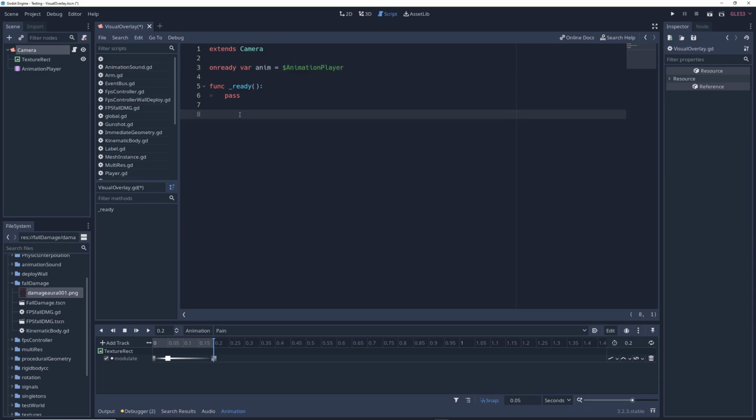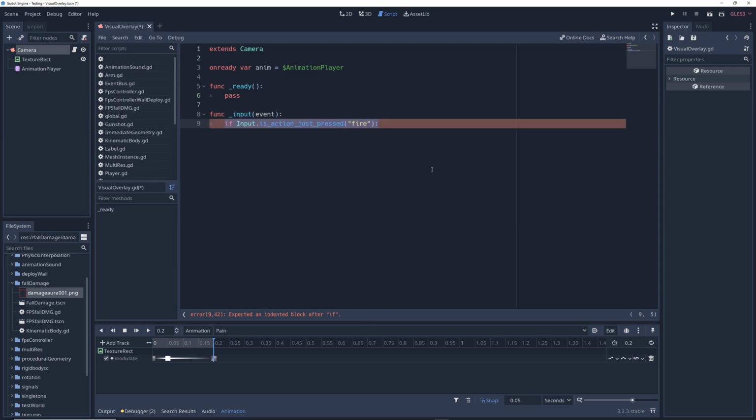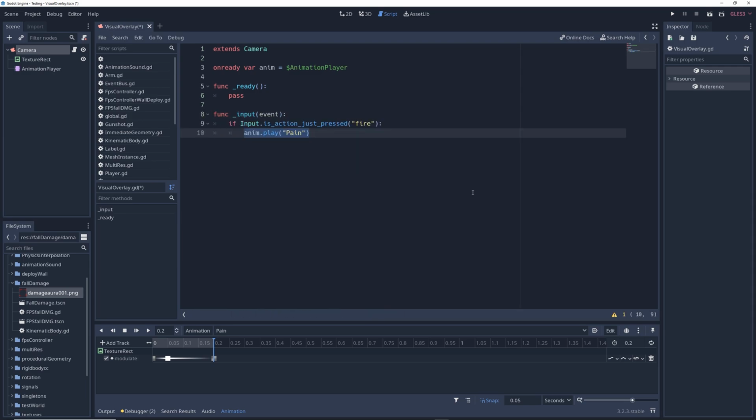Then create a new input function, func _input(event), and in it write if Input.is_action_just_pressed("fire"): anim.play("pain"), or whatever you decided to call the animation. Run the game, and when I click the mouse, the damage effect flashes on screen.